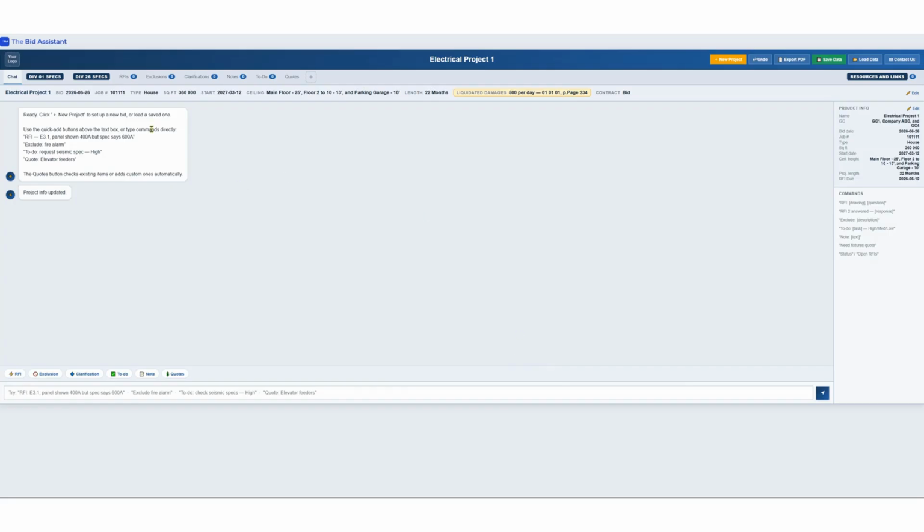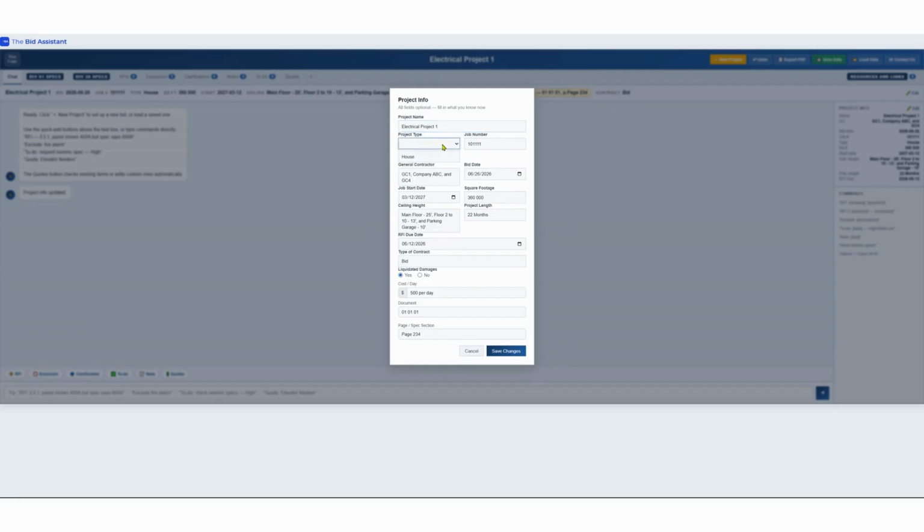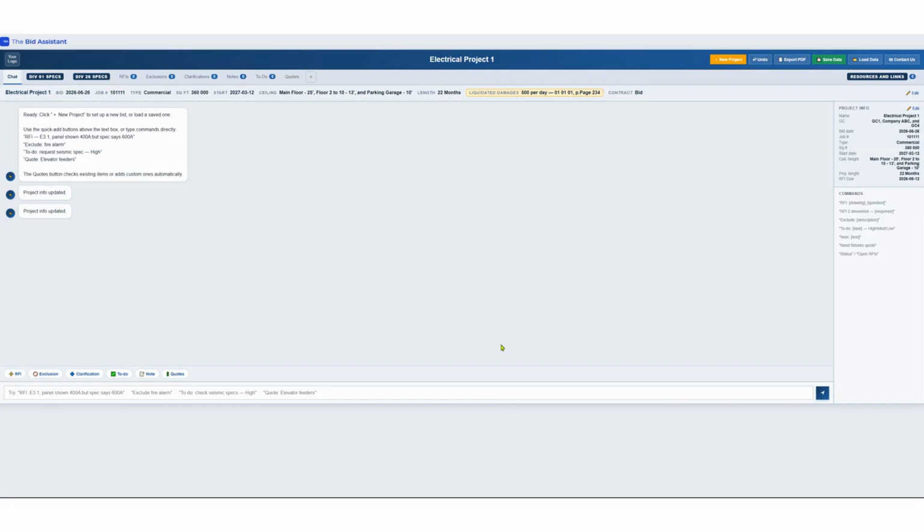Once you hit Save Changes, everything is displayed up top of you, including the name of your project in the header. If you need to change anything or edit, you can do so using the Edit button. As an example, we're going to change the project type to commercial, hit Save Changes, and everything is updated up top. That's how you begin a new project using the Bid Assistant.